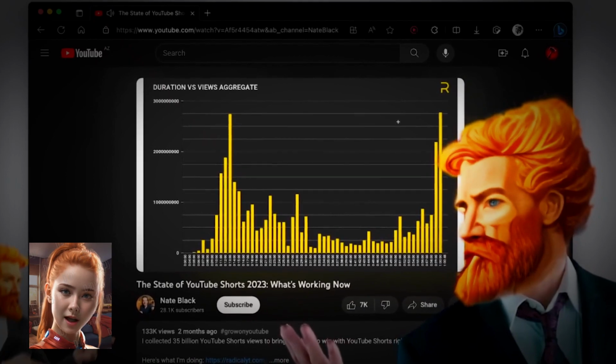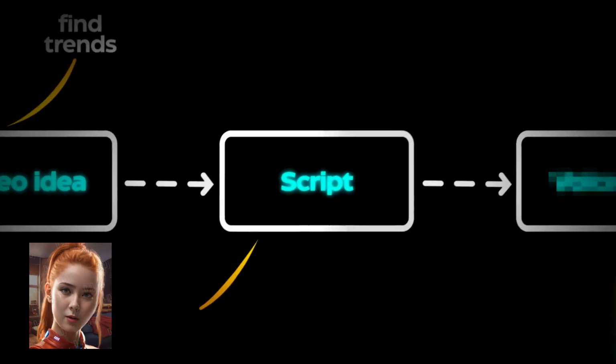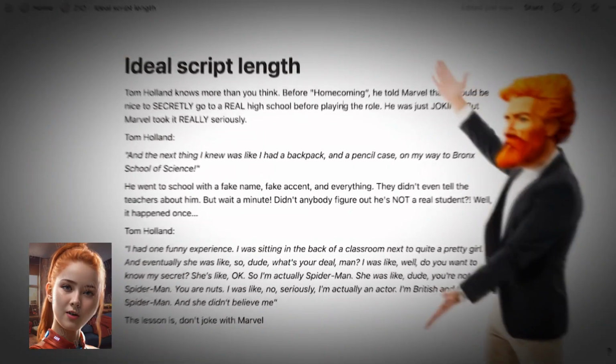Alright, here's the actual data by this legend that shows the duration of viral shorts. What I'm trying to say is, make your shorts longer. Take time to dive deeper into the details and make it at least this long.